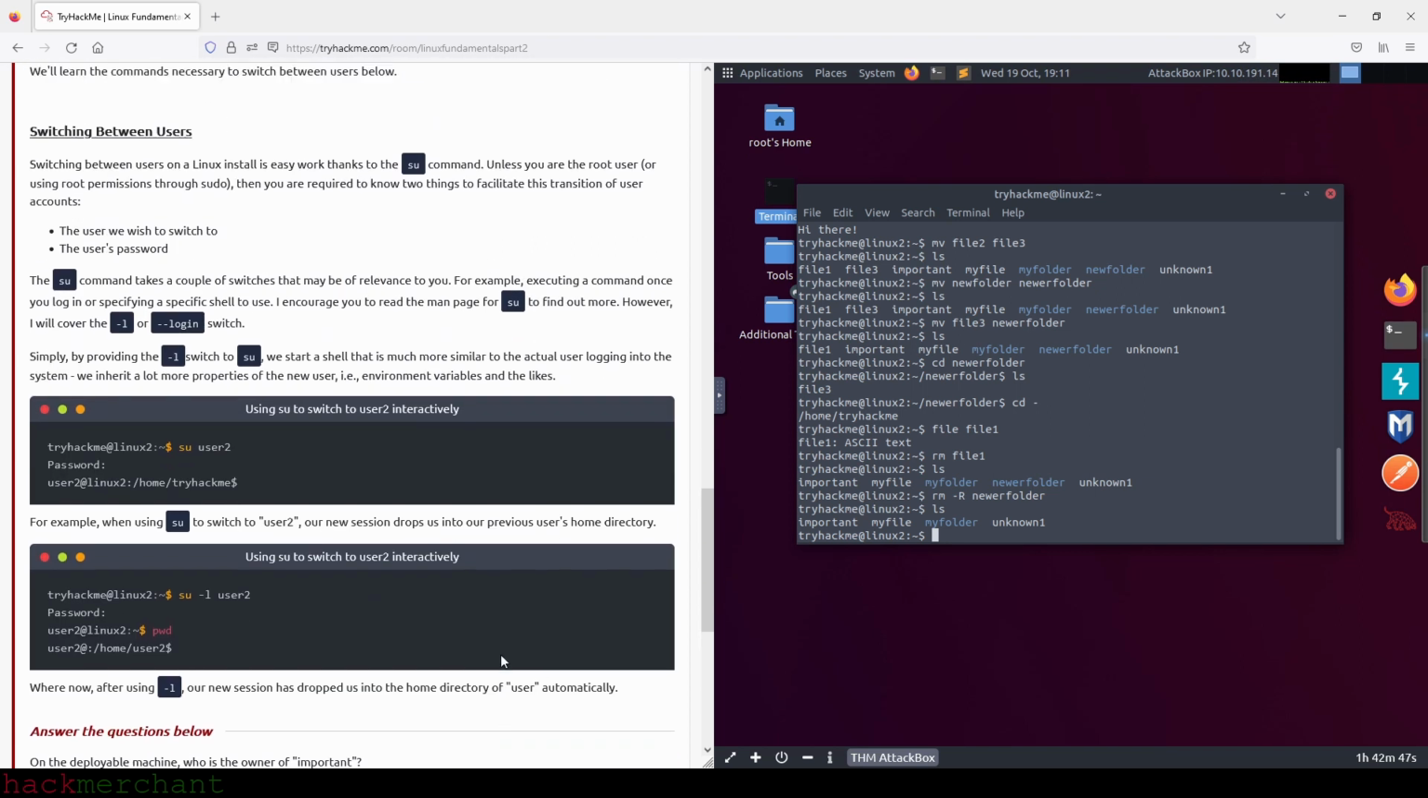Switching between users. Switching between users on a Linux install is easy work thanks to the su command. Unless you are the root user or using root permissions through sudo, you are required to know 2 things to facilitate this transition of user accounts: the user we wish to switch to and the user's password.